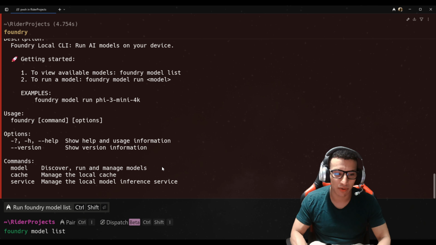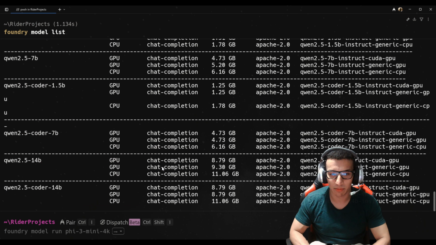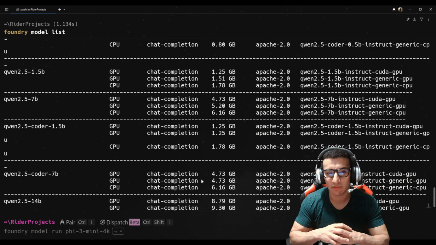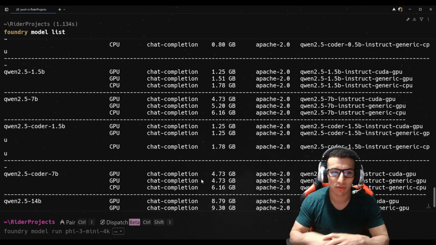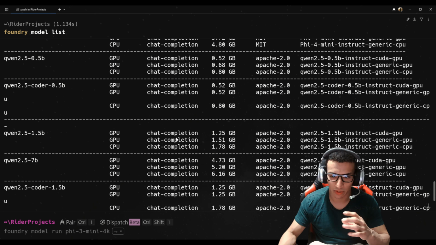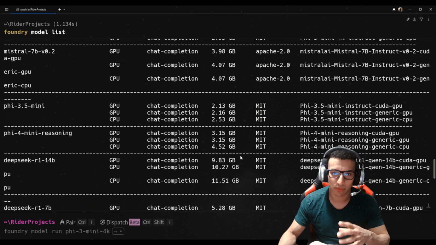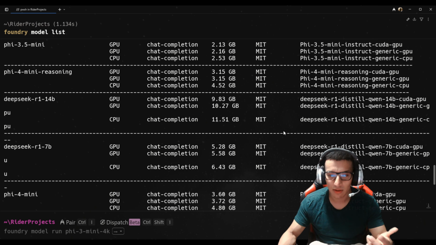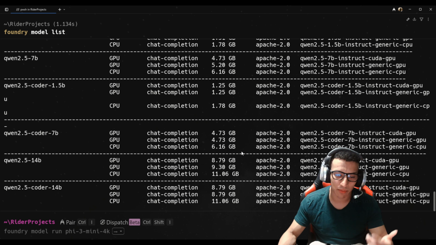So if we use the Foundry model list, we will get a list of the different models that we can pull today. Also, it's actually pretty exciting to see that some of those models will support CPU and other ones will support GPU as well. It is going to give us an overview of the size of the model and the type of license that it has. Also, you will be able to take a look into the model ID, and using that model ID, you will be able to pull any model locally as you see fit.